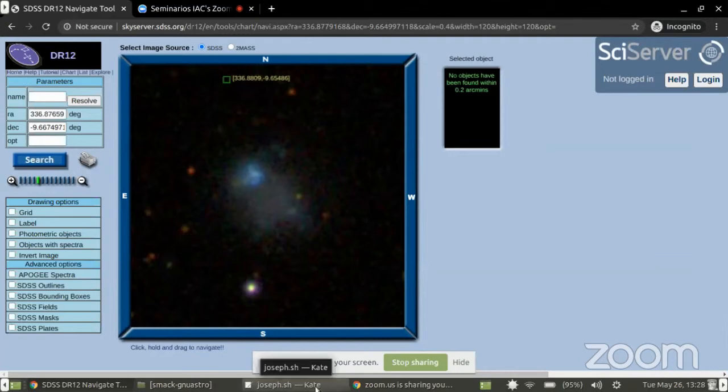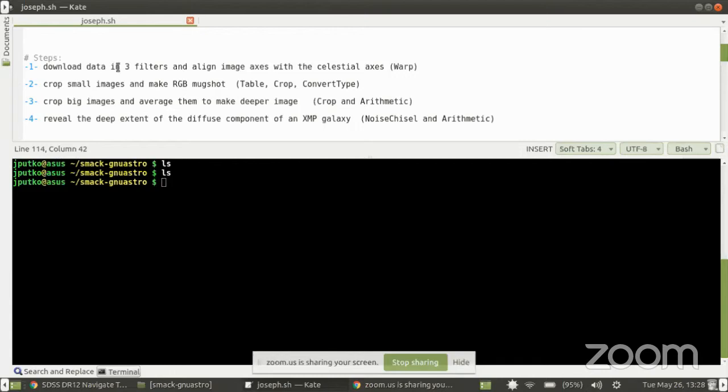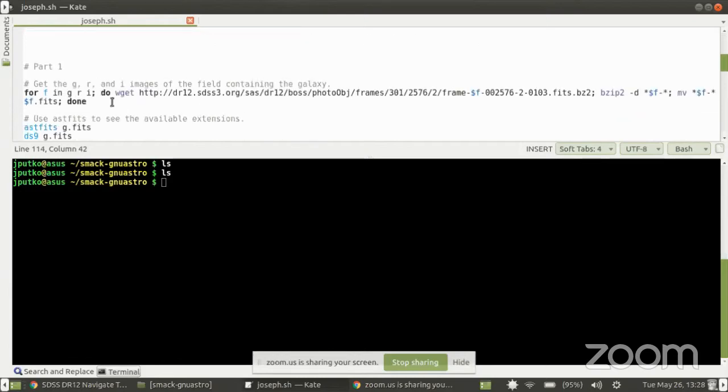So for some of my commands, to save time, I'm going to copy and paste. Also, there are some cases where the commands aren't ones I use all the time. So the first thing we want to do is, well, I'll summarize my part of the talk. I'm going to download the g, r and i bands of the galaxy you just saw and align each of them with the celestial coordinates using Warp. Then I'm going to make small crops of each filter and make an RGB mugshot using Table, Crop and ConvertType. Then I'm going to make bigger crops to make a deep image using Crop and Arithmetic that will feed to NoiseChisel. And then with NoiseChisel, we'll reveal the deep extent of the diffuse component of the demo XMP galaxy.